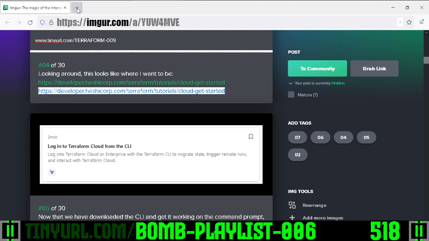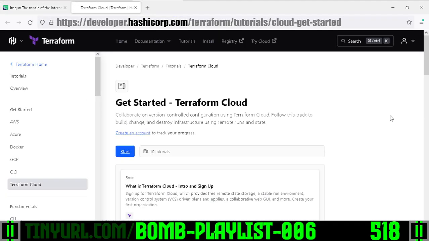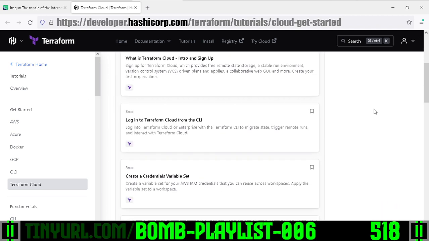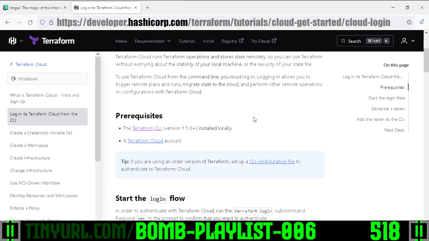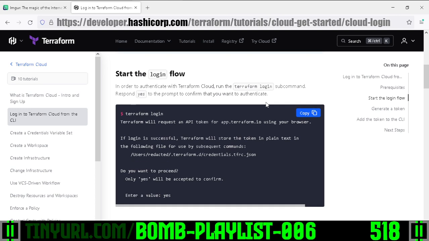And when I did that, we had the next step, right? After we have the CLI working, the next step that makes the most sense is log into the Terraform cloud from the CLI. So I'm going to click that, and we have some prerequisites. We already did these prerequisites. Let's look at the login flow right here. So this thing right here is what we're going to do.